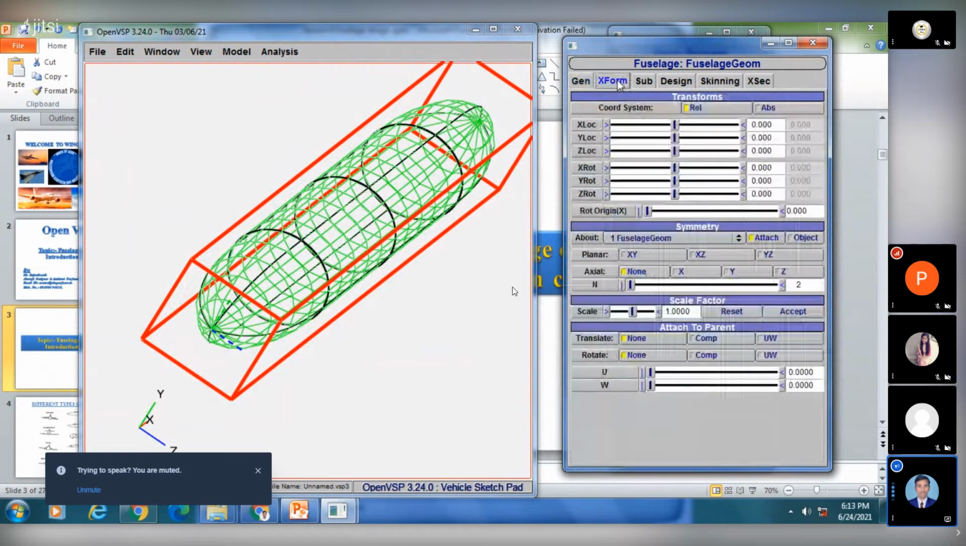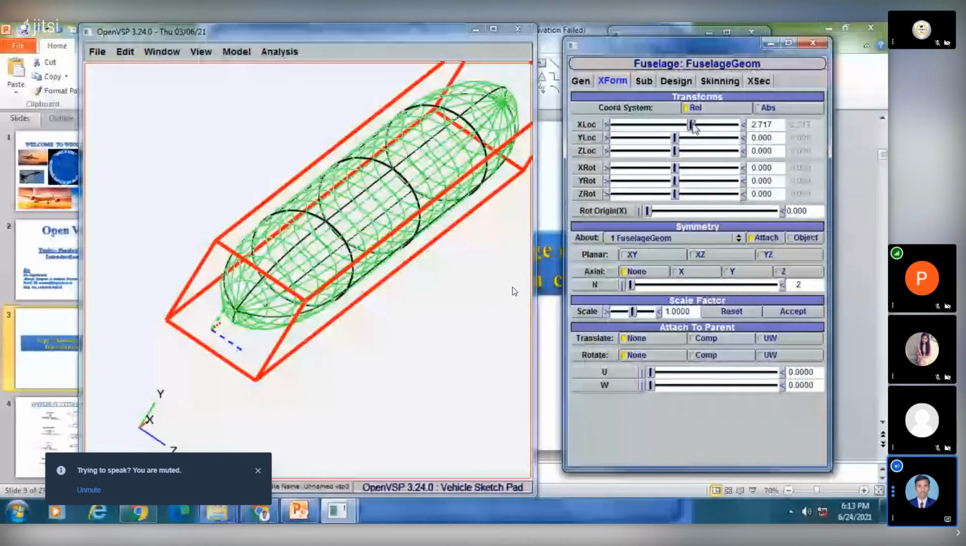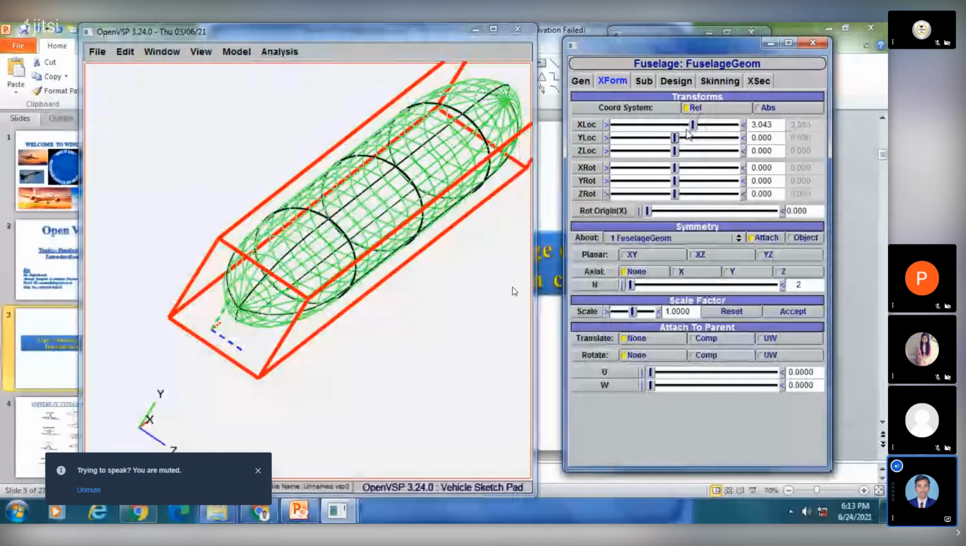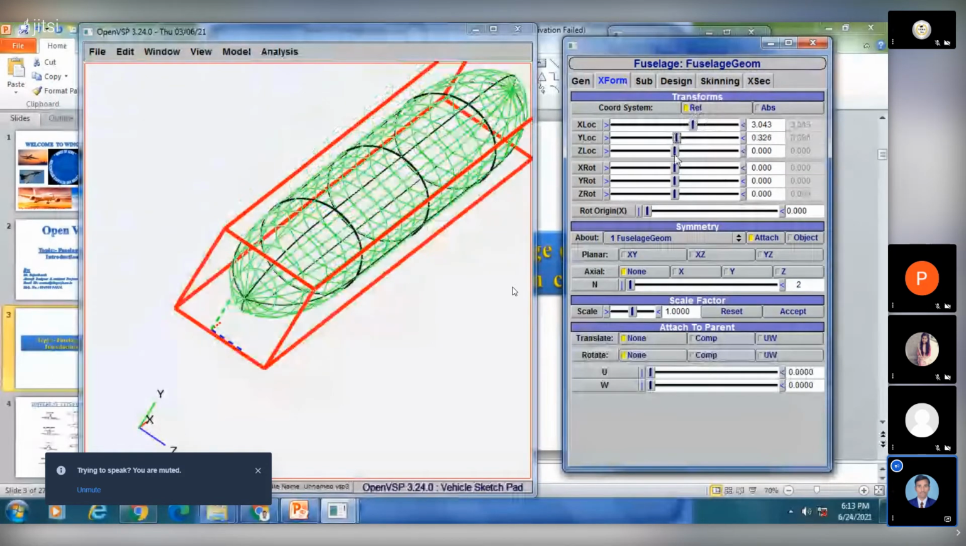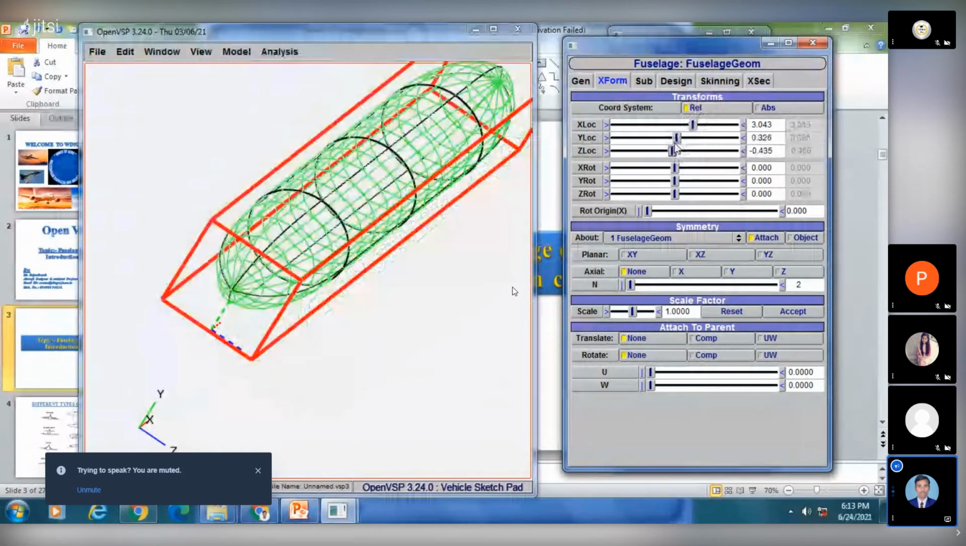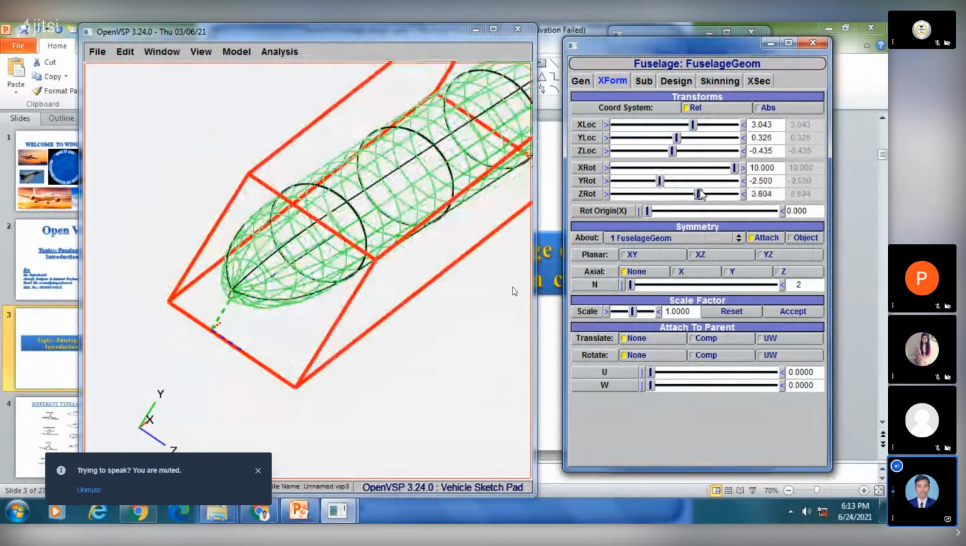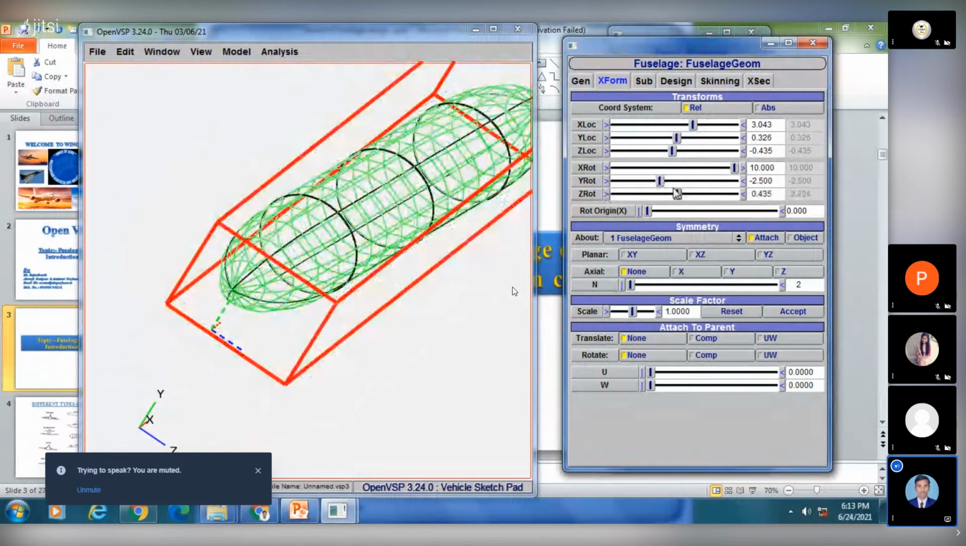And in the XForm, it is the same. You have the authority to move your model along X, along Y, and along Z. Also you can rotate your model along X, along Y, and along Z. Now I don't want to cause any disturbance, so I'll just type 0 and enter.